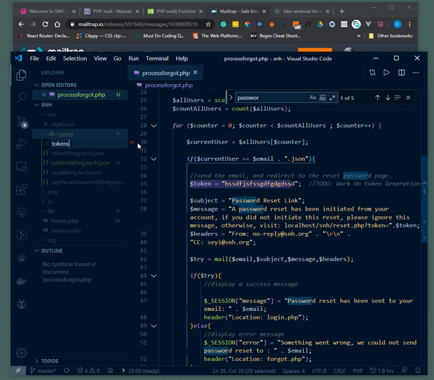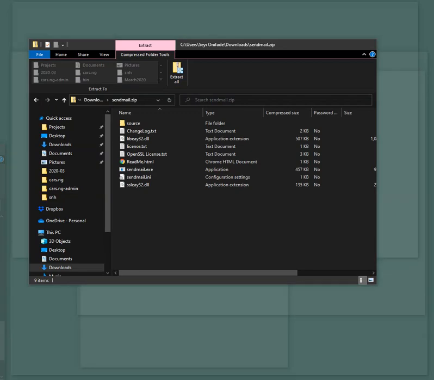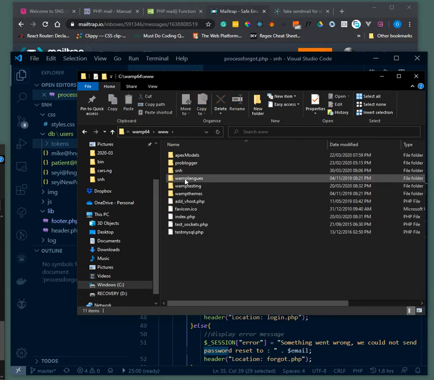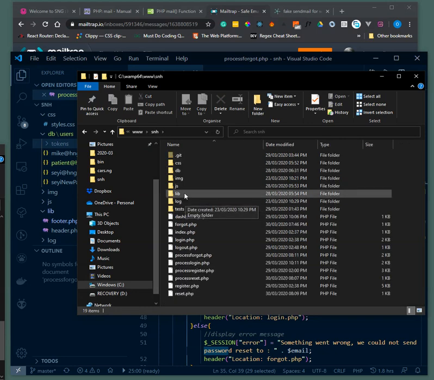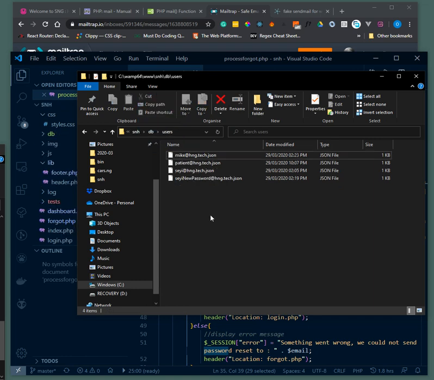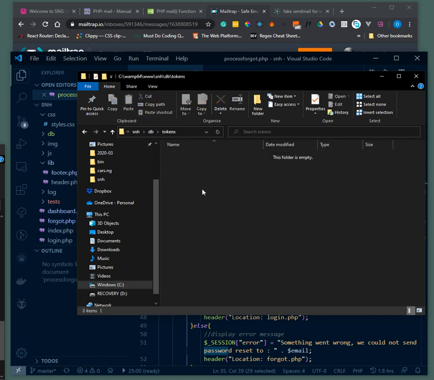This is going to be a problem because now I'm trying to create it inside user. I need to move it out of there. So let me move it out of there using my Explorer. Let's see, from server, SNH, DB, users, and move this out of there to this place. So now my token is a separate folder on its own.